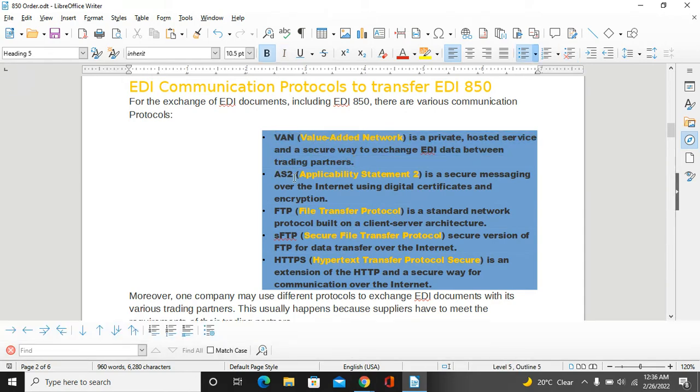Another is AS2. This is the applicability statement for secure messaging over the internet using digital certificates and encryption as well. It's the major protocol generally used in multiple companies and industries for EDI for securing and transferring files by using encryption. FTP, file transfer protocol, is a standard network protocol built on a client server architecture. If we talk about SFTP, it is the secure file transfer protocol, a secure version of FTP for data transfer over the internet.